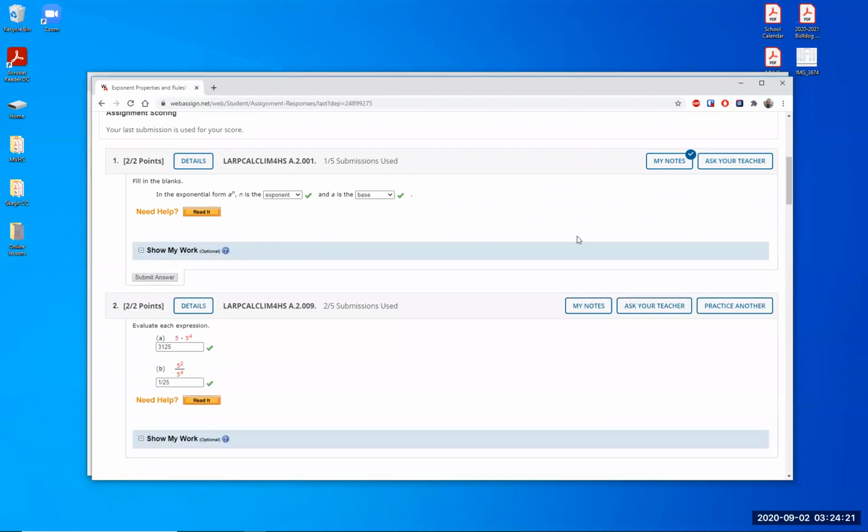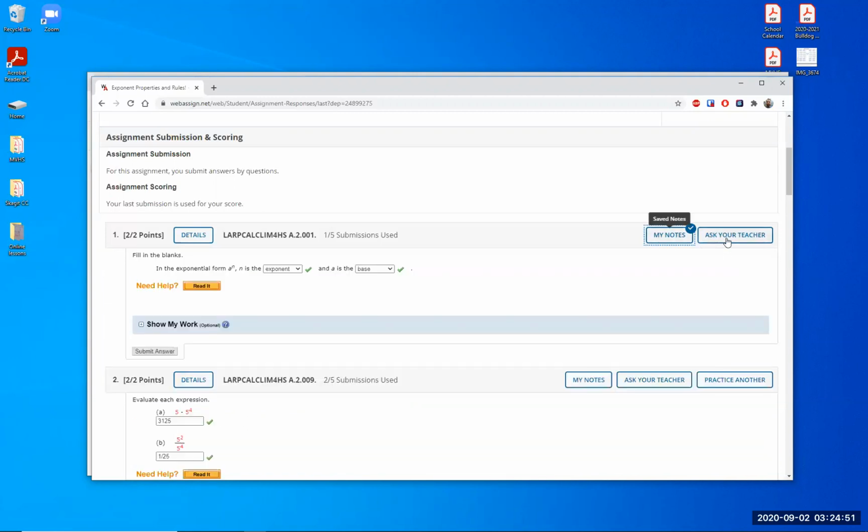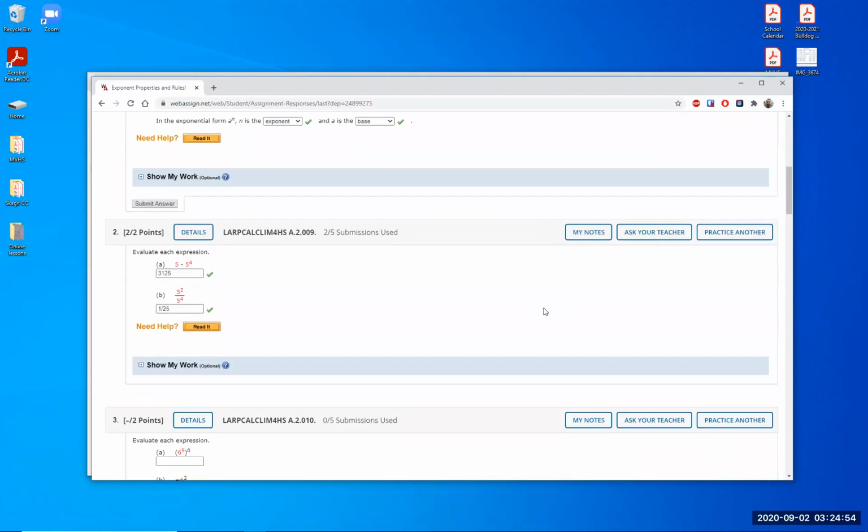So sometimes it's optional. My notes, if you write a note, that shows up to me as a teacher. So if I write, "I'm so lost, I'll need to practice this more before the test," or "I'm lost, I need help," that will show up on my main screen, and I can either write you an email or respond back within WebAssign. Okay. Also remember, during office hours, we can just talk one-on-one, and it doesn't have to be this back and forth. Ask the Teacher also sends me a question.